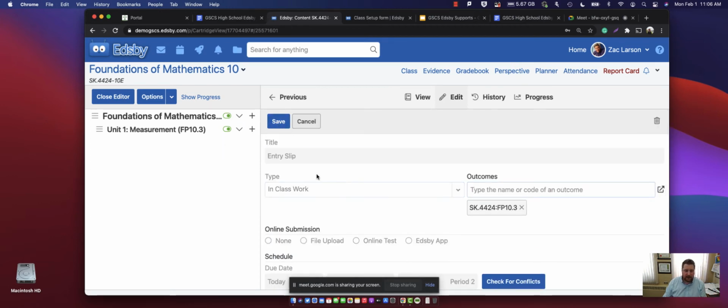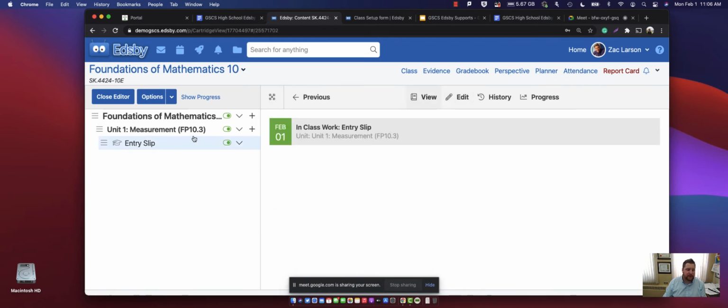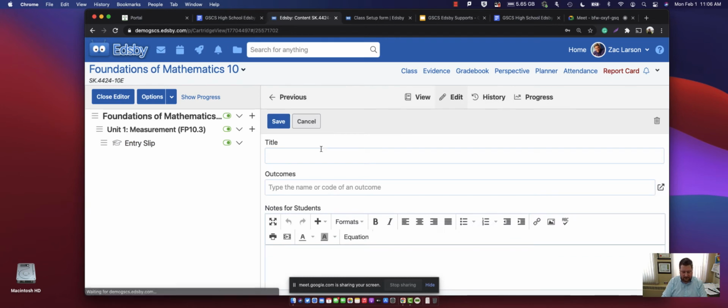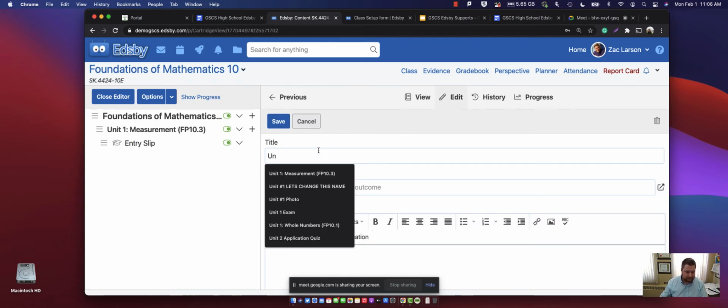I'm just going in here, I'll hit save, and you'll see it pop up under my unit. I'm going to go back in, hit unit 2.